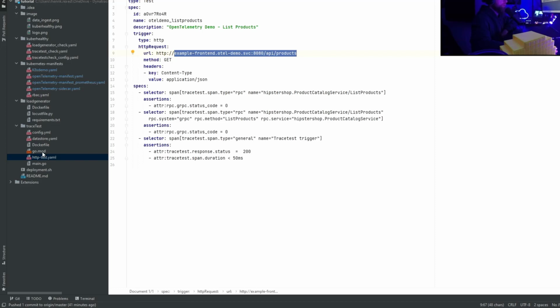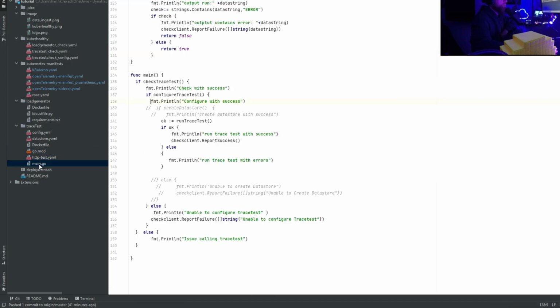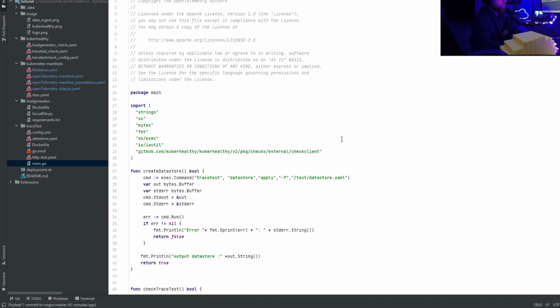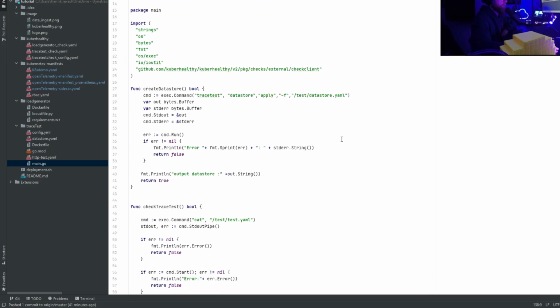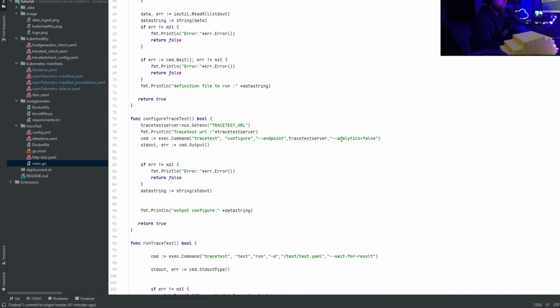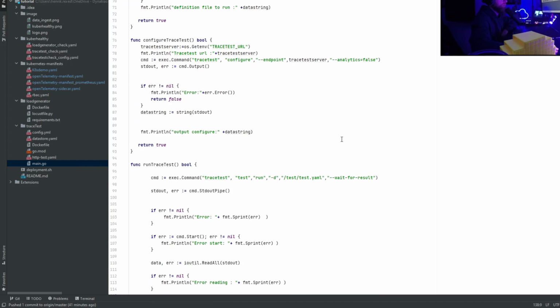So how do we create this? I created a small Go program which is generic, so you can use it. Again, it could be improved a lot. I'm just checking that the output does not have errors.